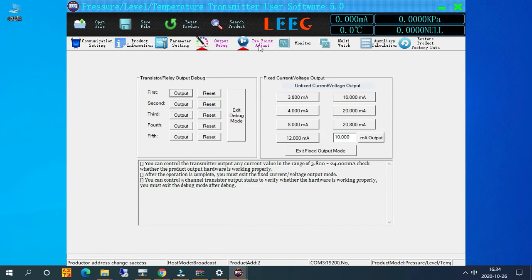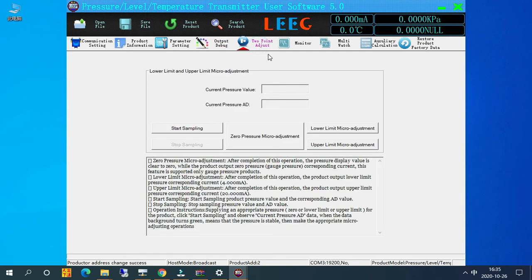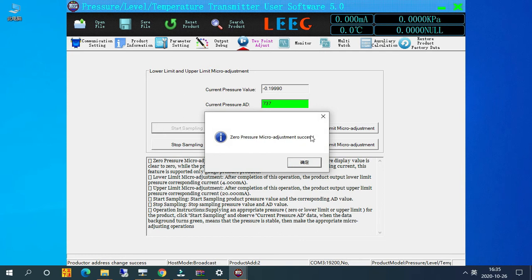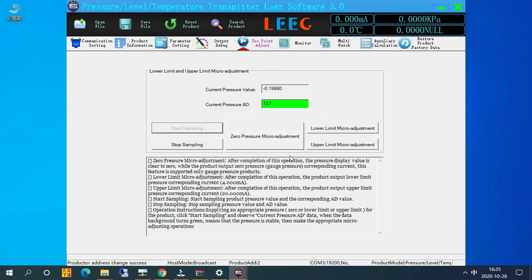So another one is the 2-point adjustment. We call it zero adjustment. Zero pressure micro adjustment. And we click start sampling. When this turns green, it is stable. So we can click zero pressure micro adjustment. Okay, with success. Okay, and then we stop sampling. We finish the zero calibration.